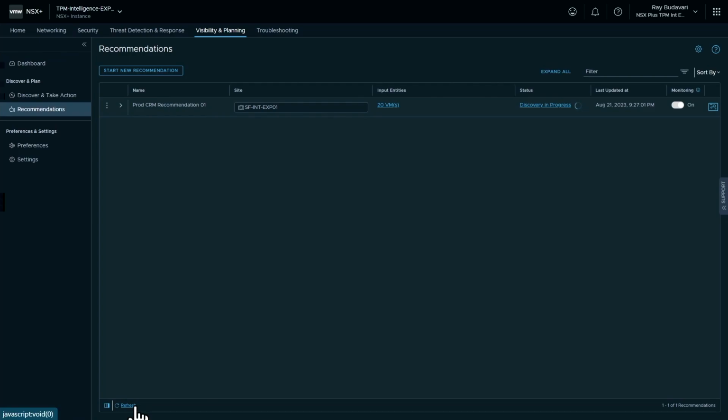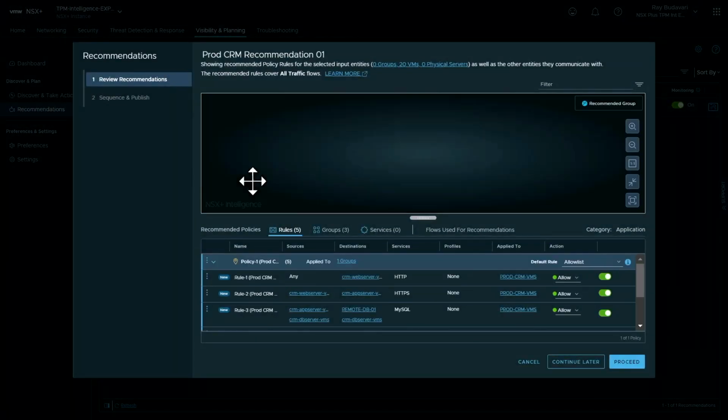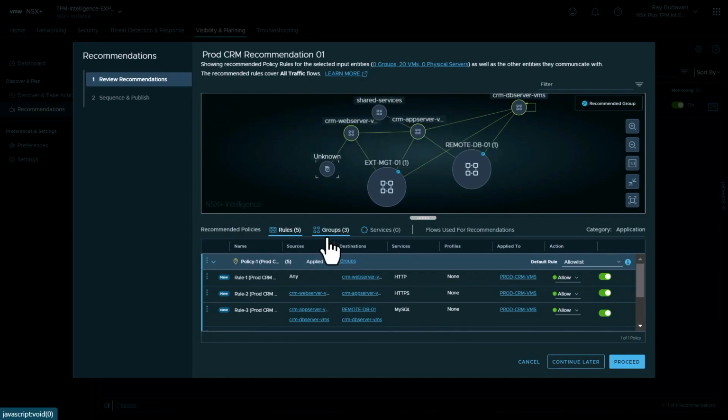At this point, we're running those AI and ML algorithms, right? Once this finishes, it's performing analysis, right? The recommendation here now becomes a link that you can click on. It's ready to publish. So we're able to now view the rules and groups that NSX Intelligence has automatically recommended.